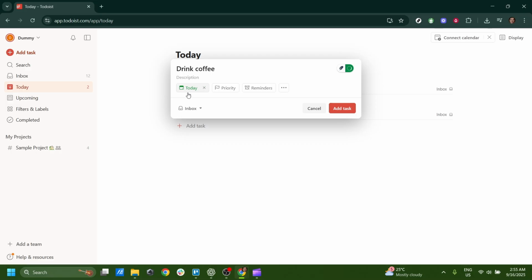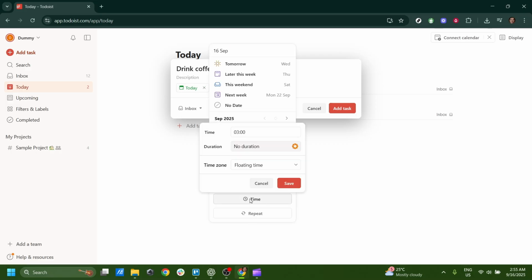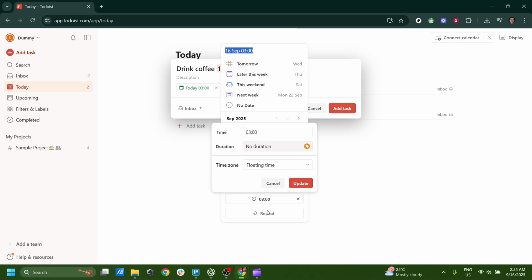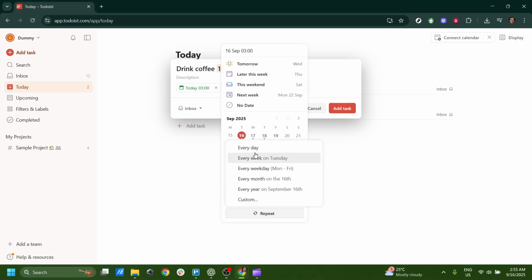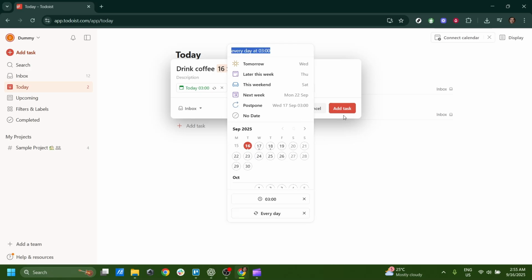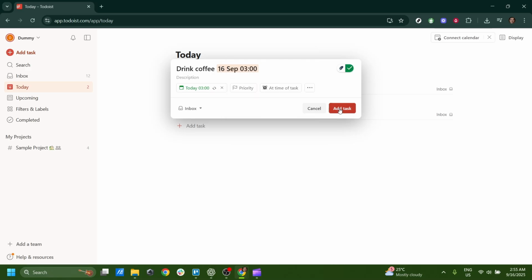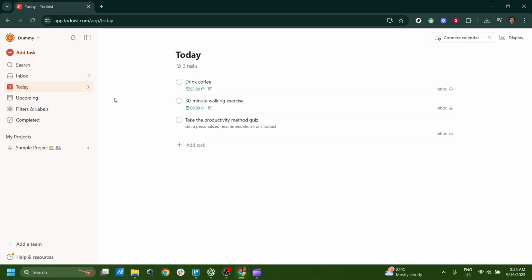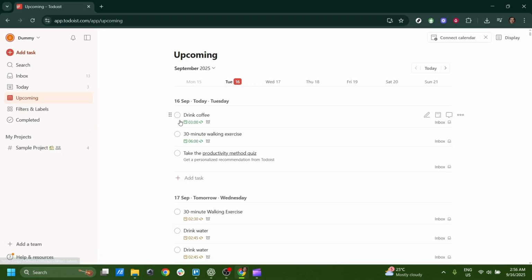Now comes the magic part, setting the task to repeat daily. Simply click on the Repeat option and then select Every Day from the drop-down menu. Finally, click on Add Task to finish setting up your daily recurring task. This feature is particularly useful for routines that require zero planning once set, like daily reading, exercise, or taking medications. It's a straightforward process and highly effective for maintaining consistency in your daily life.